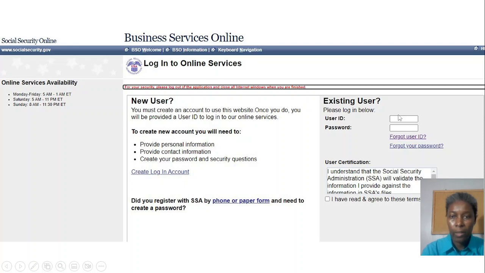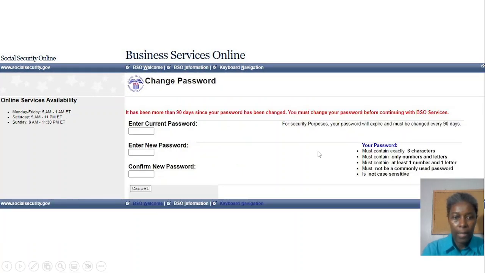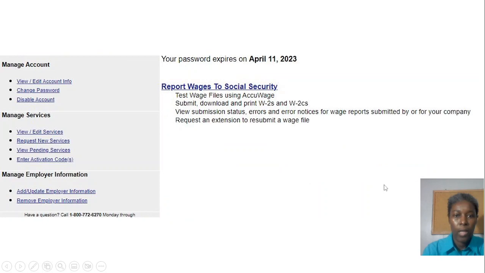So you will log in if you know you are an existing user, and you will read the user certification and you will agree. And as an existing user, every 90 days, your password will expire. So if your existing password is more than 90 days old, it will prompt you to change your password. You will do that. And you will have to go back and log in again with the new password.